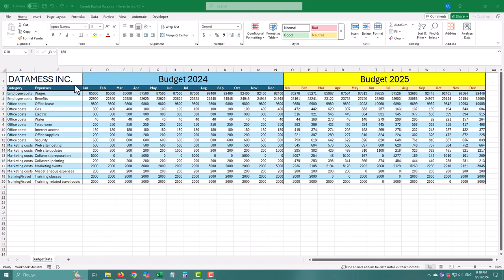Welcome back. Today we are diving into a common data challenge, transforming messy budget data into a clean and usable format. We've got a fictional dataset from DataMess Inc, and it's a perfect example of how to handle multiple rows of headers and unpivot data using Power Query.